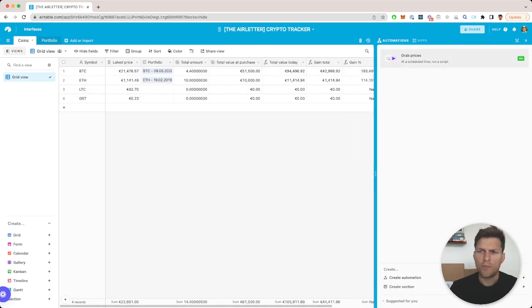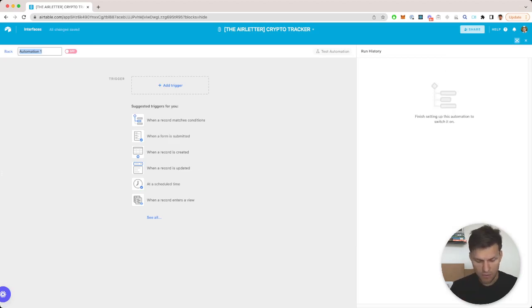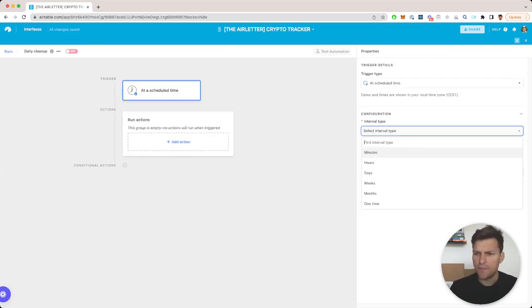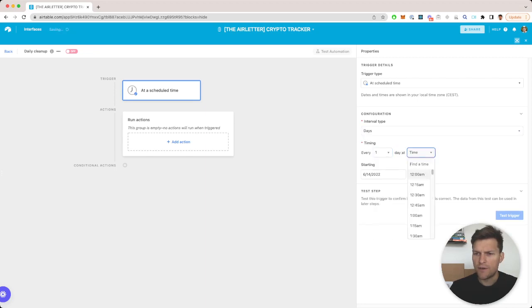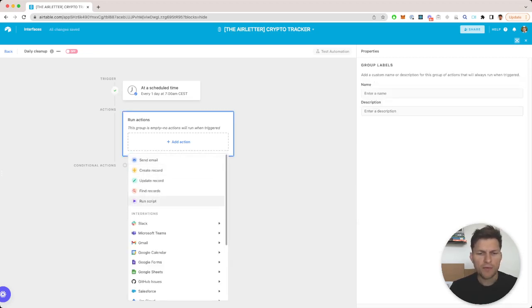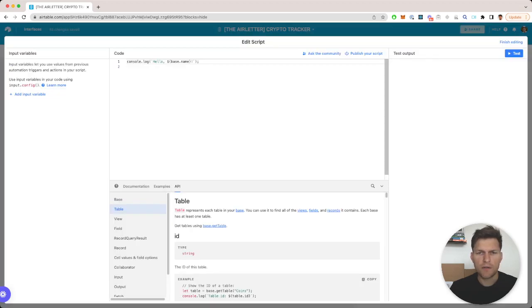And I want to build an automation that basically checks every day, let's say in the morning, whether there are any symbols, or coins, that got created that have no portfolio attached to them. So let's do it. We say create an automation. Let's call it daily cleanup. The trigger is a scheduled time where we say every day in the morning at 7 a.m. We want to do something. And then as an action, we select run script.